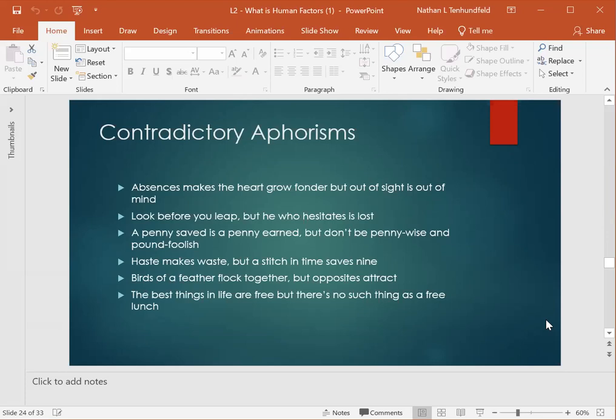We also say the best things in life are free, but there's no such thing as a free lunch. Right? So this serves to highlight that humans are really good at coming up with sayings that explain things without any real grounding in truth. Right? We can come up with sayings that contradict each other, and without hesitation, say them in the same day, or sometimes in the same sentence.